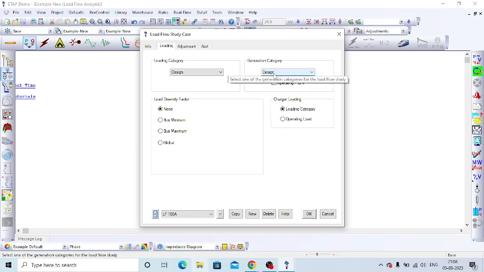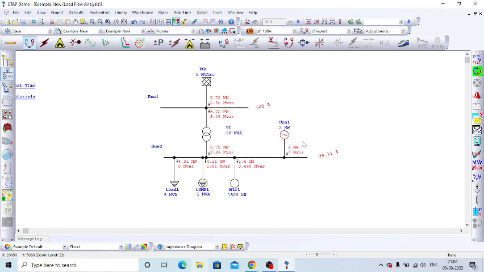So now again I am changing it to design category. Now it will deliver 2 MW. Now it is fine, no?